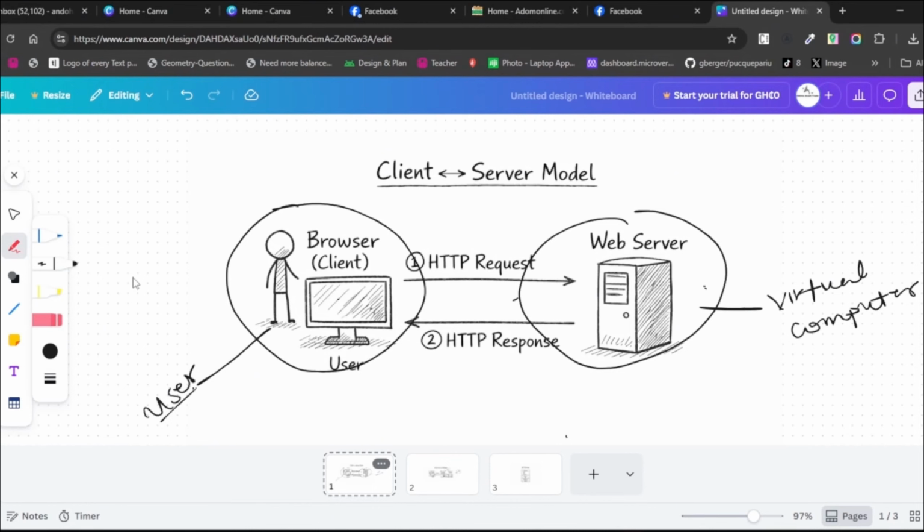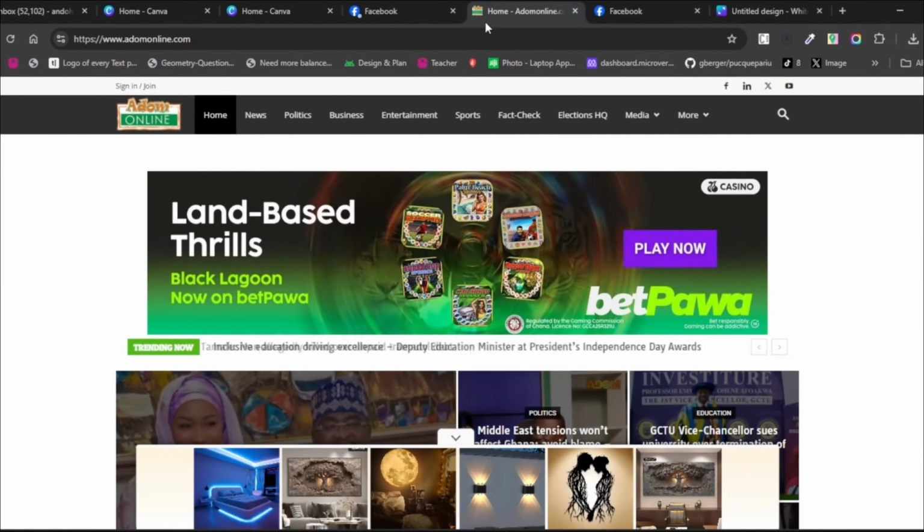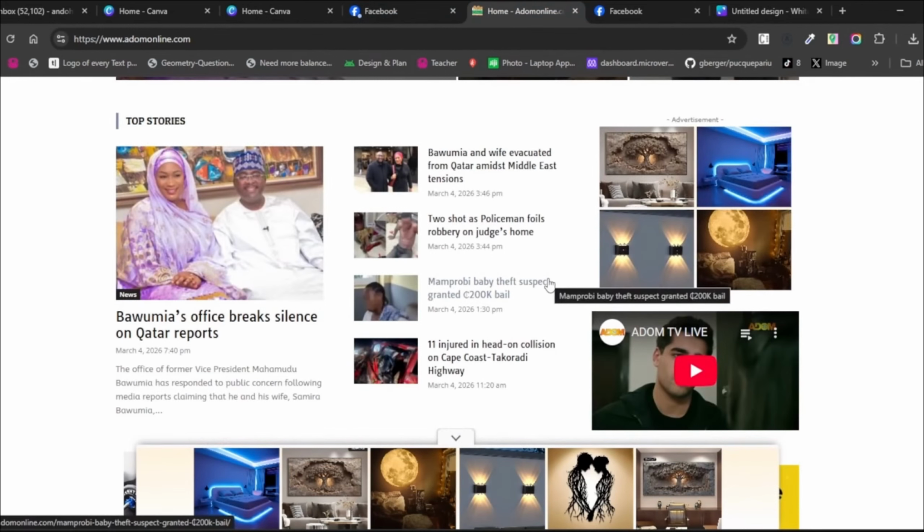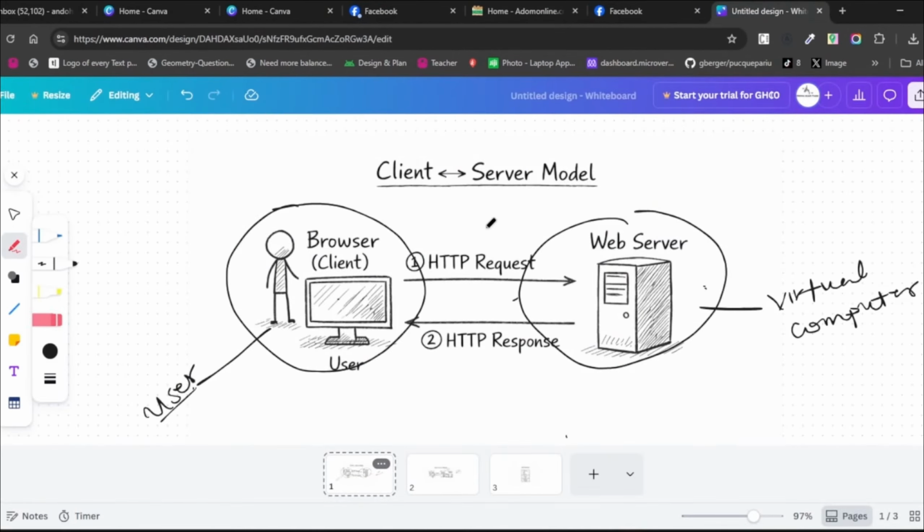Now anytime you do that, you are requesting for information. You realize that after typing Adom Online and clicking enter, we saw what? Different content, that is information, right? So anytime you type something in a browser, you are requesting for what? An information. So you have your PC here and you have typed Adom Online. That is the information I requested, and that information is stored on a remote computer called the server.